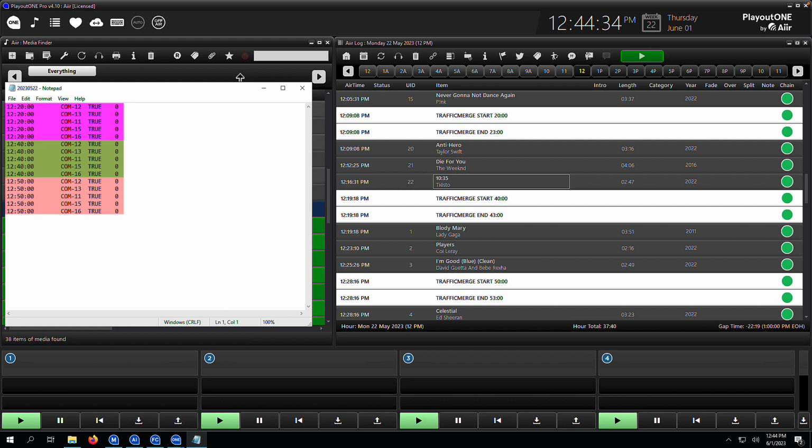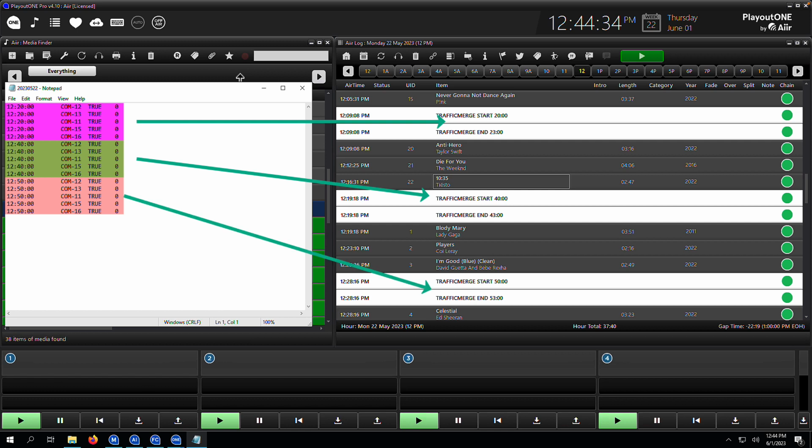So as you can see, the first break, 12:20, that fits in the first traffic merge point because we're after spots between 12:20 and 12:23. Same for the 40 break, we're after spots between 40 and 43, and as you can see, all the spots in the traffic log fall at 40. And finally, in the last break, 50 to 53 in the log, and the commercials in the traffic log all fit in the 12:50 break.